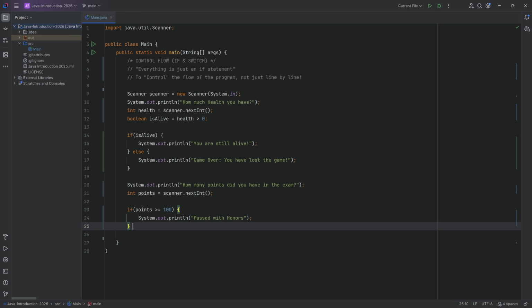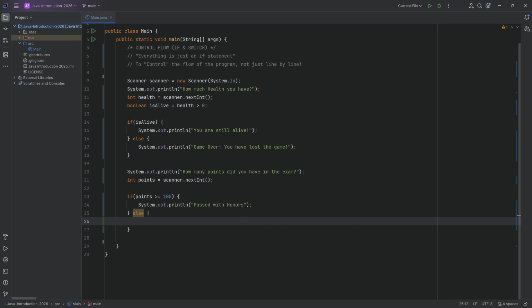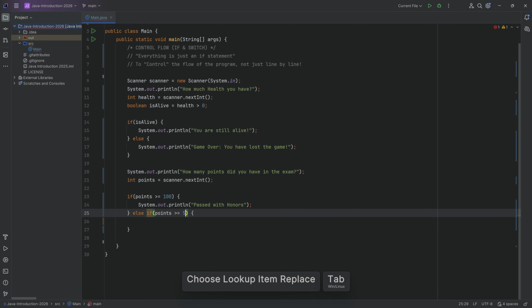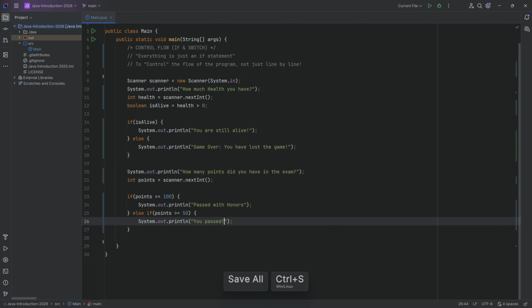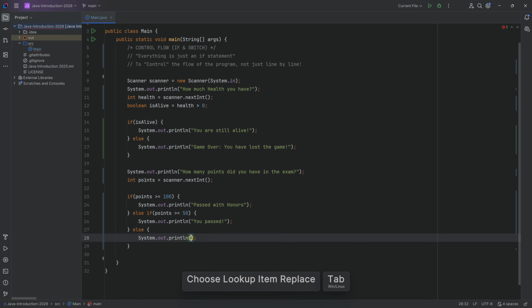So what can we do? Well, else over here would now only be if we have less than 100 points. That's not quite what we want. But what we can do is another else statement and then another if statement. So we can say else if points are bigger or equal to 50, then we can do another system out and say you passed. Boom. That's fine. And then finally here, we can say else, and this is going to be sysout, you failed.